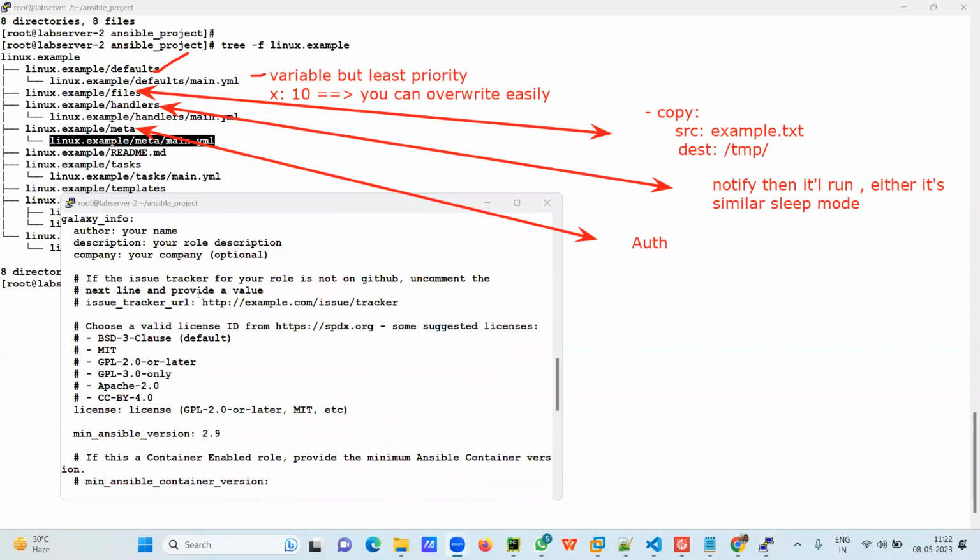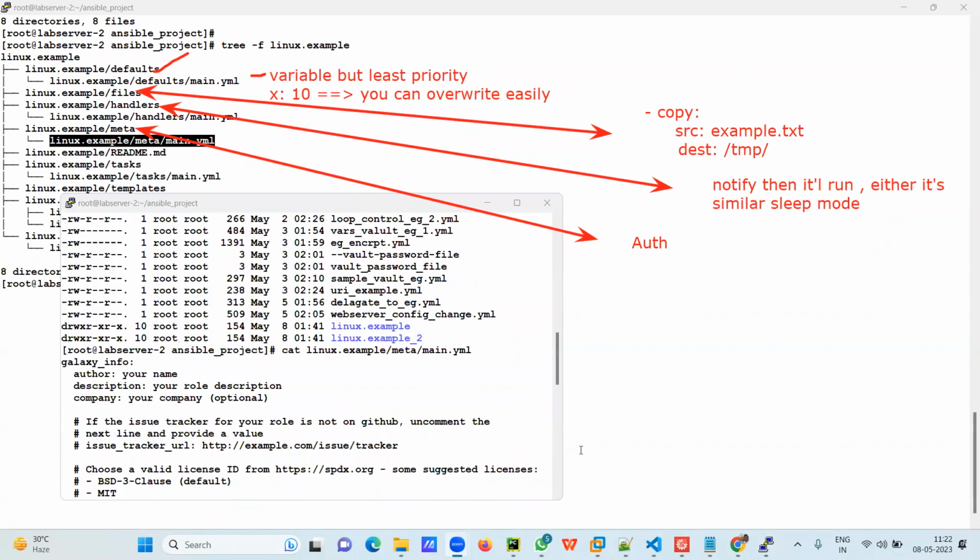So here you can see I have opened one more tab: meta.yaml. Under Galaxy info, author name, we need to put the author name, the description, why we are using this role, and the company. Let's say I'm writing this code for example.company here.